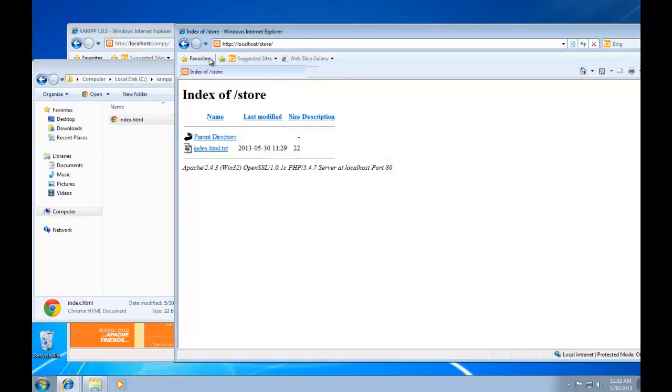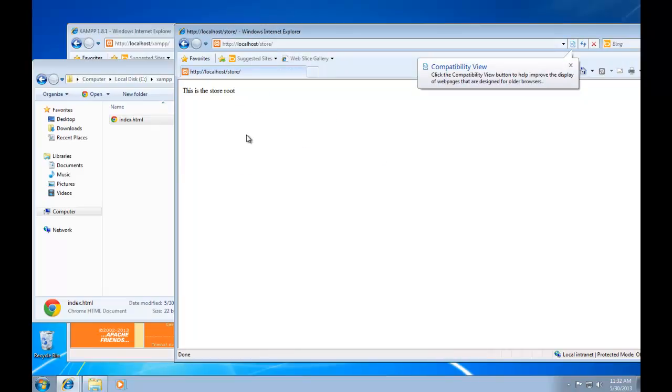Anyway, so now if we go to localhost/store, we now can see the index page, which says this is the store root. Now, that's no big deal. You can view an HTML file in any folder on your computer. What XAMPP allows us to do is to use PHP files and just other dynamic extensions for our web pages. So it's very powerful. You can't just open a PHP file on your local machine. You need an Apache server, so that's what this is for.